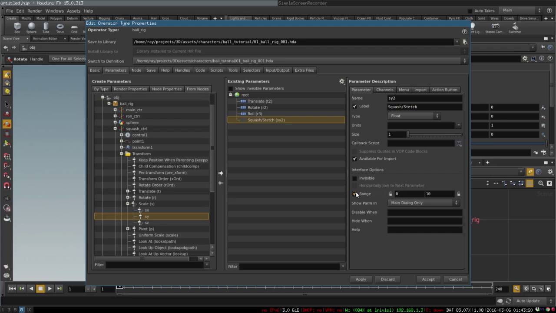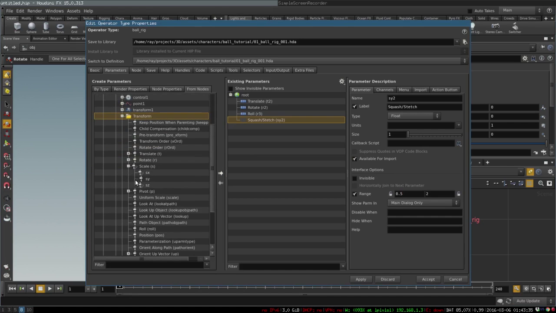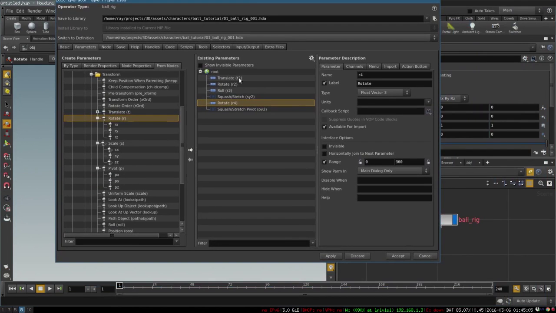And we select a range for this from 0.5 to let's say 2, and this will be the range in which our ball can squash and stretch. It's convenient for our slider. And what else do we want here? A squash control, or we want it to be able to control its pivot as well. Squash stretch pivot, let's say. Oh, and we of course want to be able to rotate it as well. Okay, so we want to be able to rotate our squash and stretch as well. Rotate. And I guess that's about it.